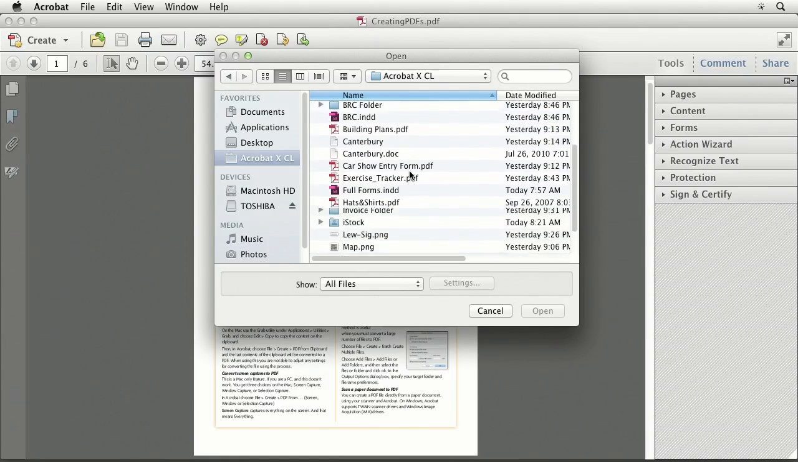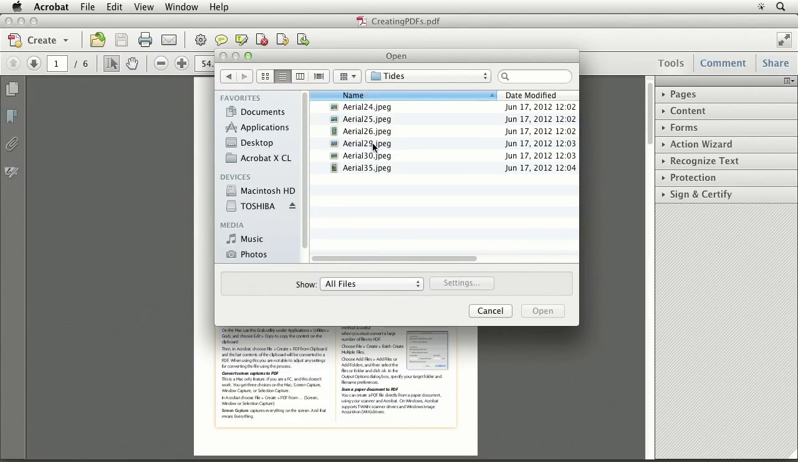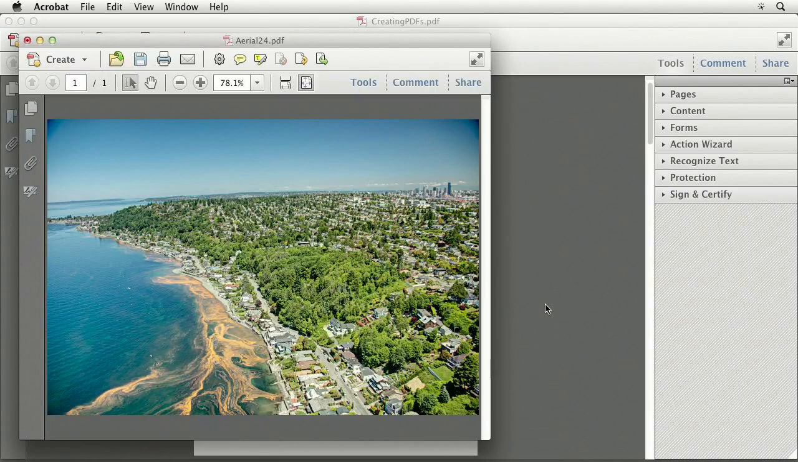So just to show you how we can go in and create it from a file here, I'm going to go to a file where I've got some JPEGs right here. And I just went under File, Create, from File, and I'm going to select a JPEG that I want to just turn into a PDF. So I click this, I open this, and oh my gosh, I just turned it into a PDF. How did that happen?